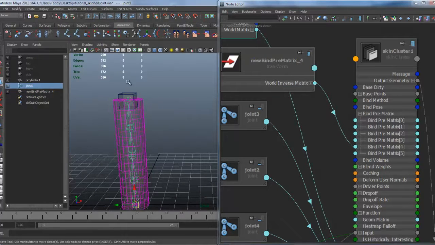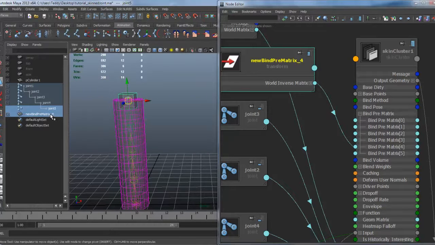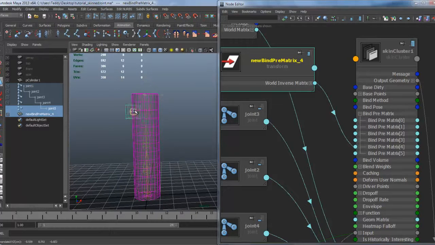So I move my joint. When I move my joint, as you can see, everything works properly. When I move my joint plus my new bind pre matrix, you can see nothing is moved. It's the same as the tool, so I can put it here and move it, I can put it here and move it, etcetera.